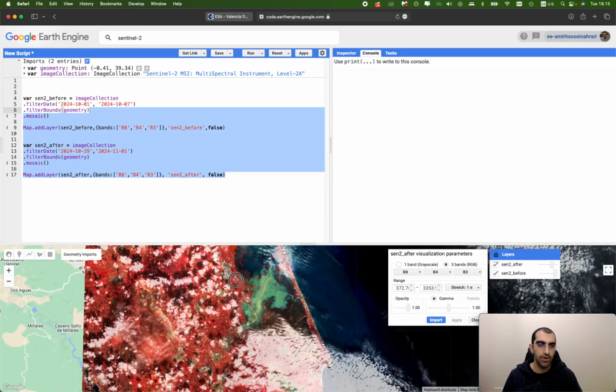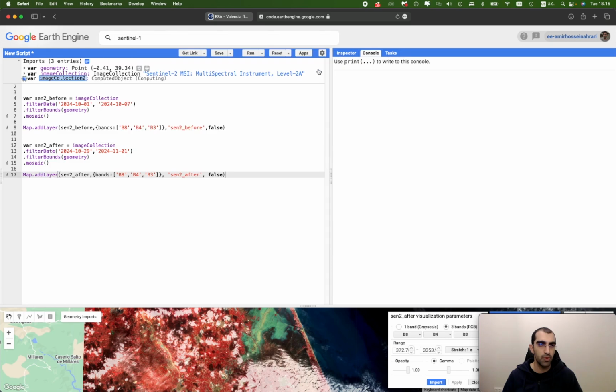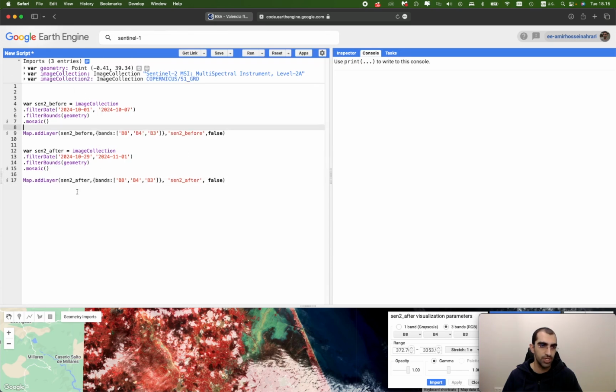So back to the code here, and now we can call Sentinel-1 SAR product available, imported into the code as an image collection number 2 is available. Make a new variable. This is Sentinel-1 before event equals to assigns image collection 2 to this variable and filter it based on before event period starting from October 2024, from early days to mid days, for example, October 7th, and filter it based on the location, geometry already defined.